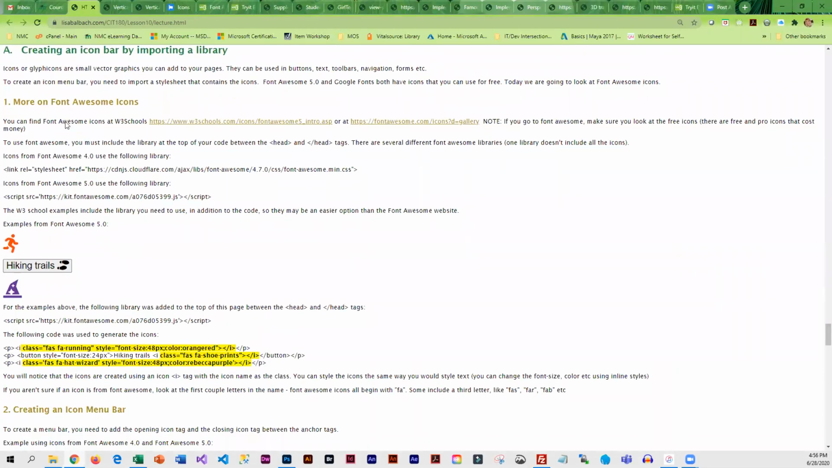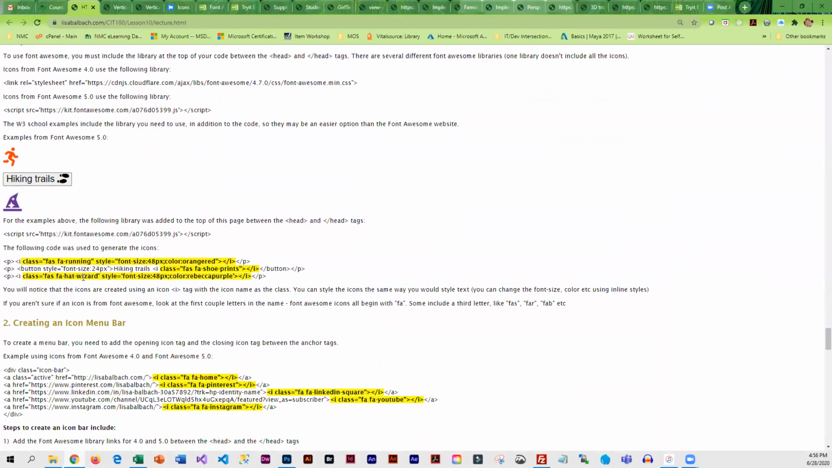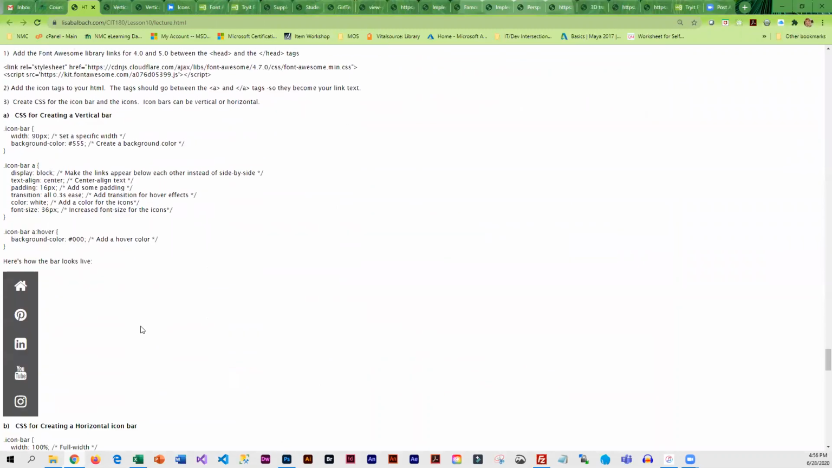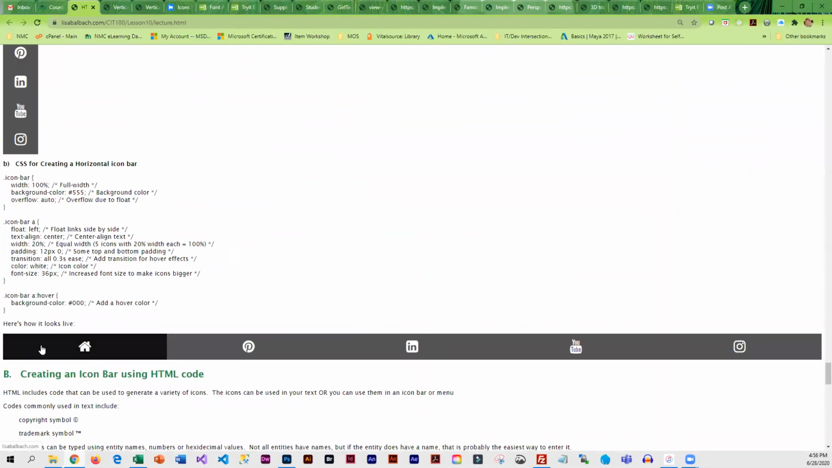Okay, so I've got some examples here. I show you the code. I kind of explain how you would get from these icons to a menu bar. So how do I use the icons in a menu bar? This kind of goes through and explains that. And then we go through the CSS for creating a vertical bar or a horizontal bar.